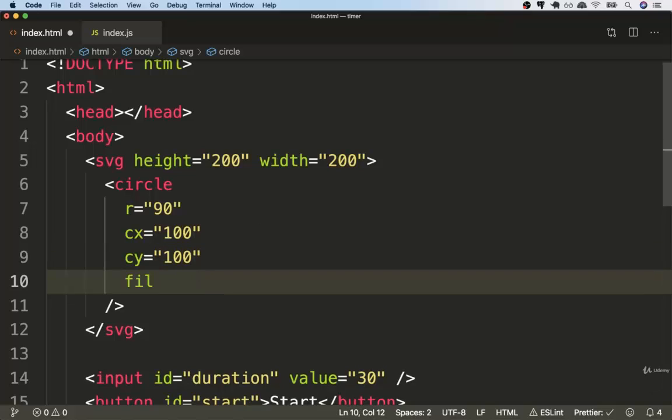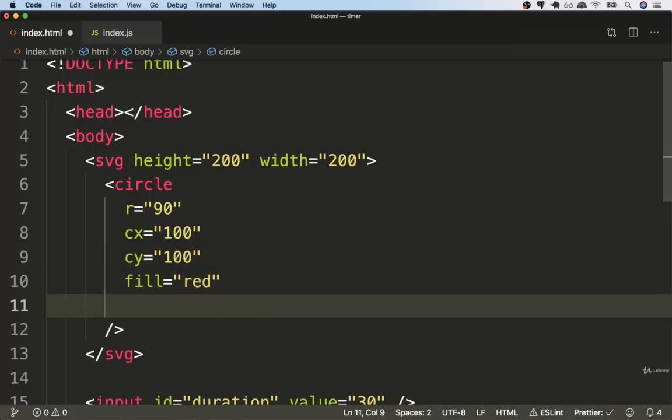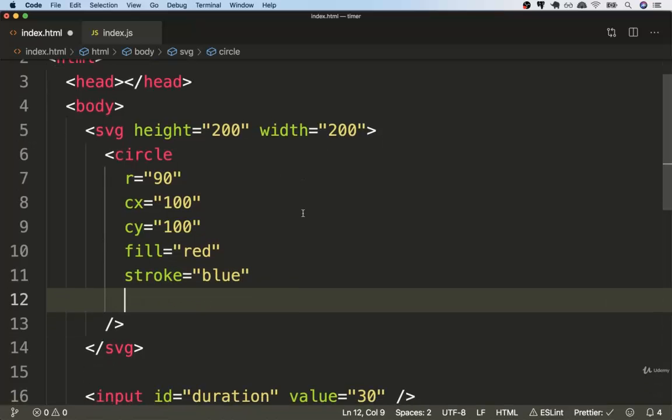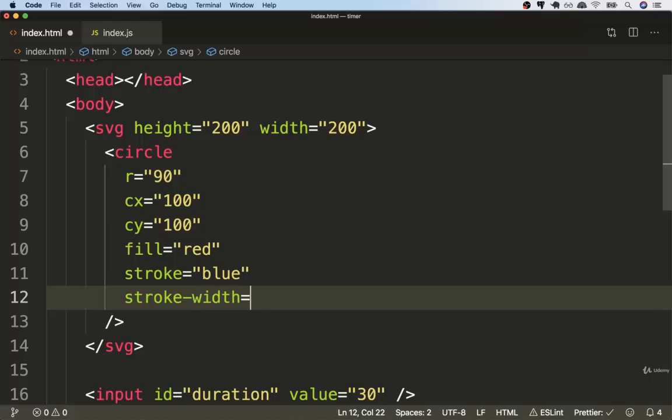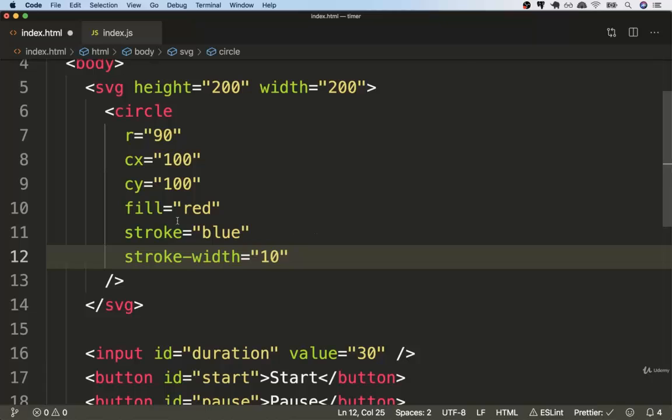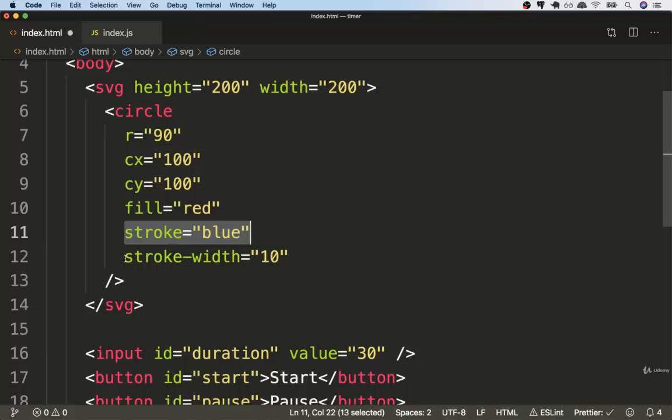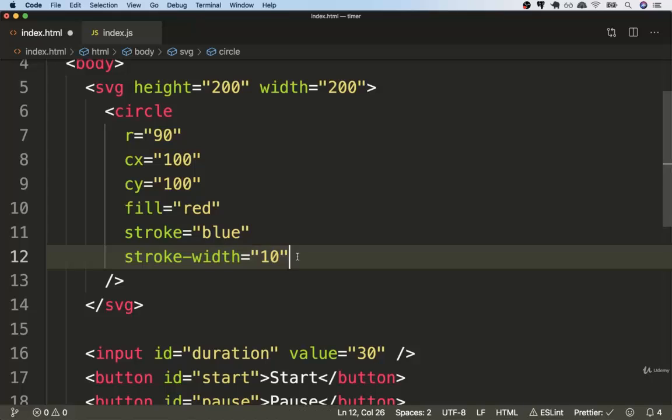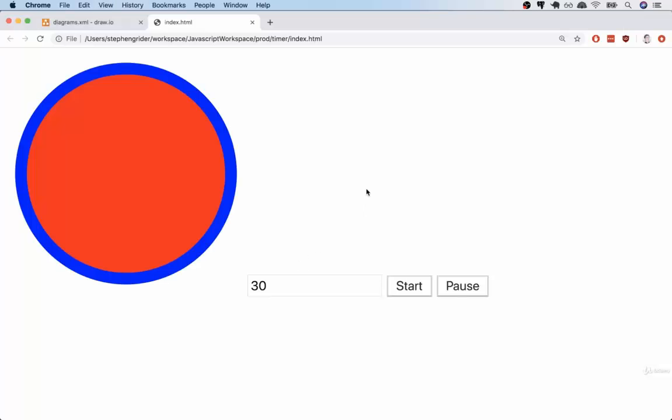So I'm going to put in a fill of red and a stroke of blue. I'm also going to set the stroke width property as well, and I'll pass in 10 for that. So this means make the center of the circle red, make the border blue, and the border should be about 10 pixels wide, or 10 pixels thick. So let's save this, go back over, and see what happens.